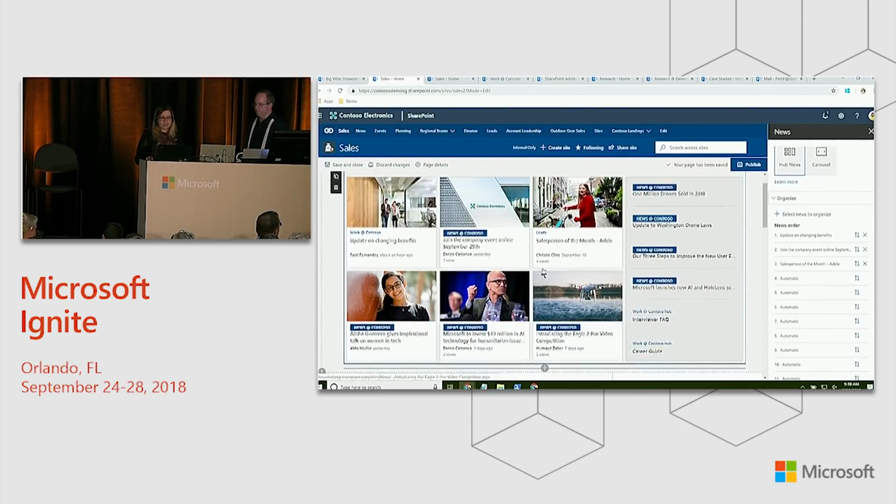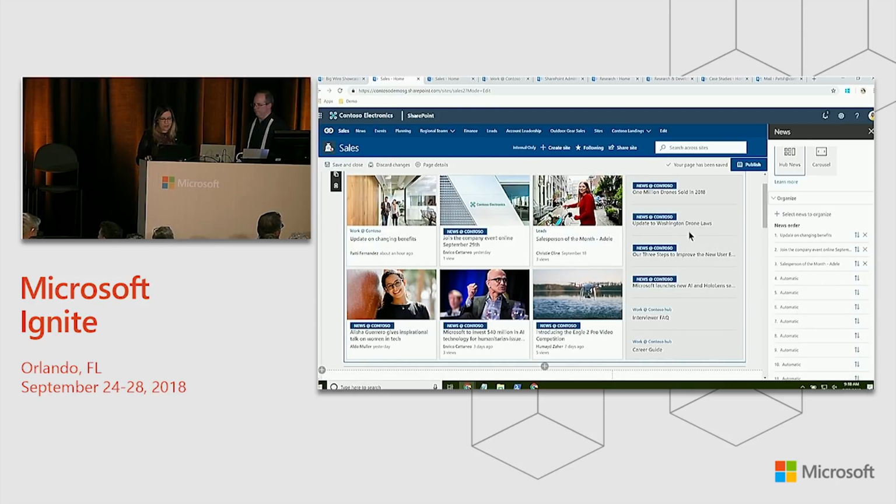And just like that, you can see that now these are pinned at the top, and I have that ready to go.